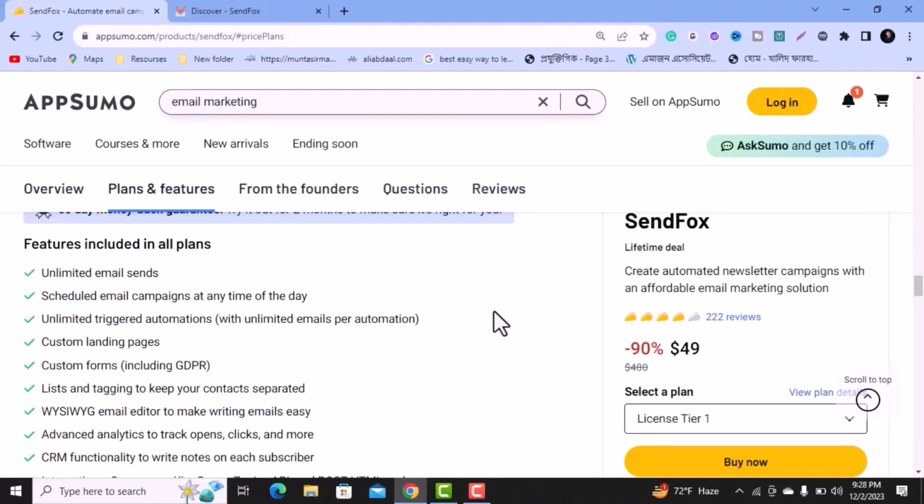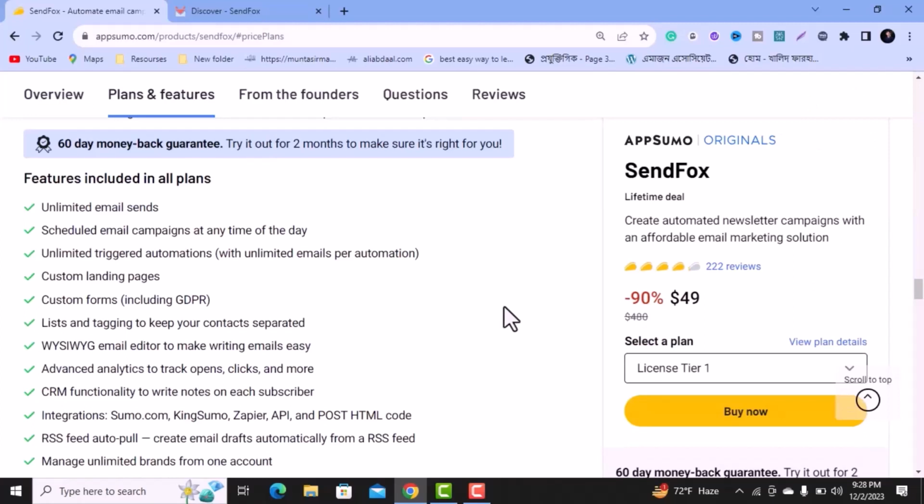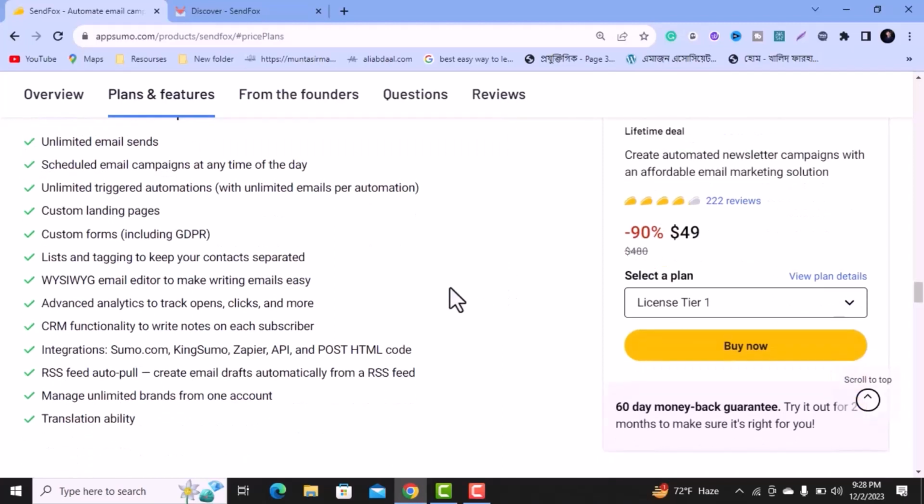They provide custom landing pages, unlimited trigger automation, and custom forms including GDPR list tracking to keep your contacts separated. They provide advanced analytics to track opens. You can easily track your emails, opens, click-through rate, and more. There is CRM functionality to write notes on each subscriber. You can easily integrate with others like appsumo.com, King Sumo, Zapier API, and post HTML code, and RSS feed auto-pull, which creates email drafts automatically from RSS. You can easily manage unlimited brands from one account.